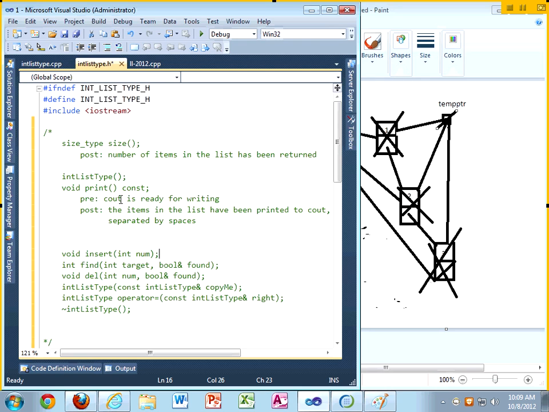Now, just to check yourself, take a look at that, pretend that you don't really know what print does, and see if that comment will tell you what it does. The items in the list have been printed to cout separated by spaces. Yeah. Okay, so even if this was called, you know, elephant, now that I've got my postcondition, I'll know what happens when I call that function.